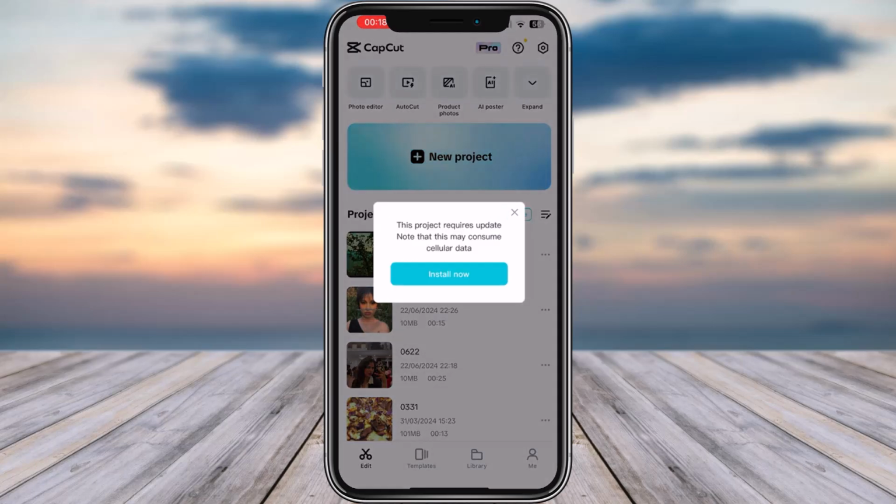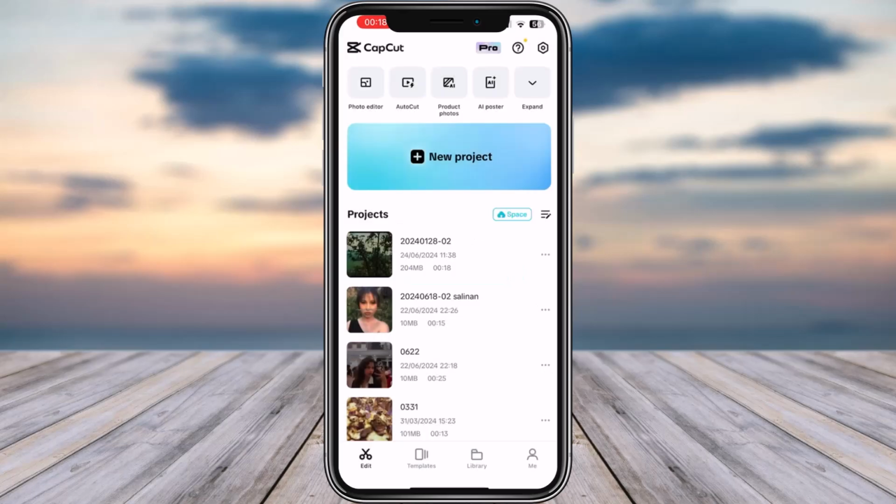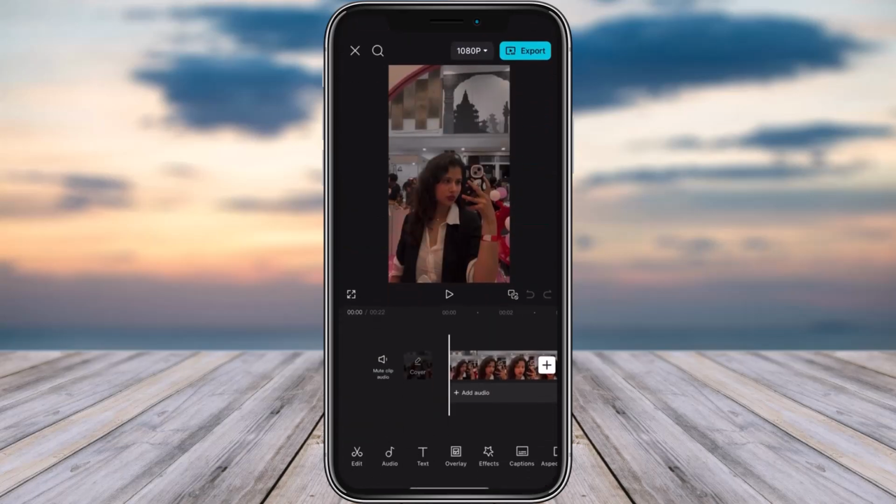So you can see my app needs an update. If I haven't updated, it will show this kind of notification. Tap on install now. And there you go.